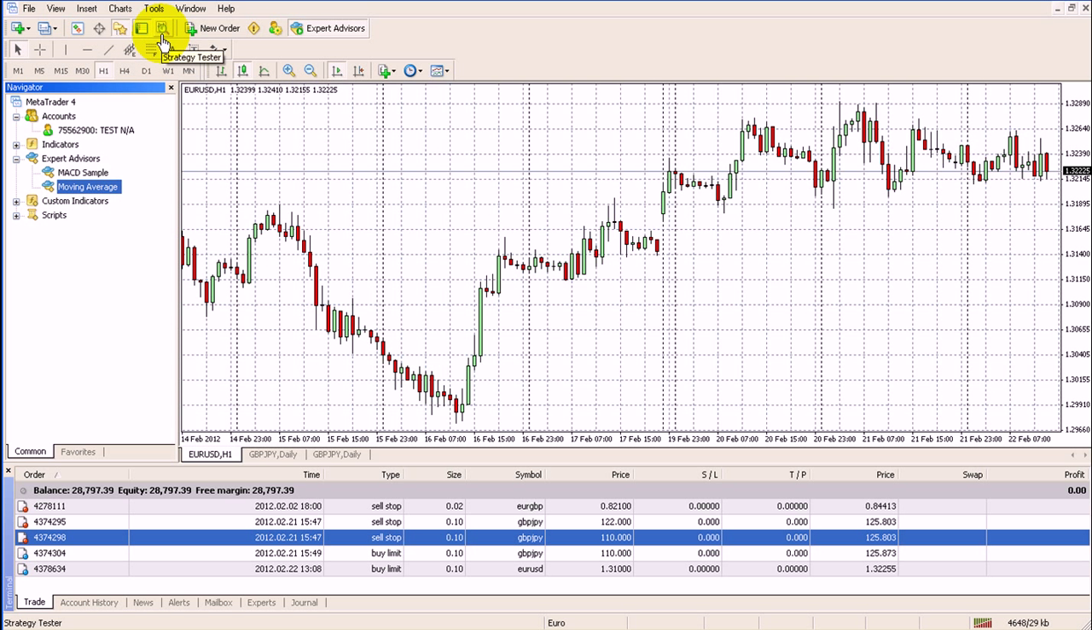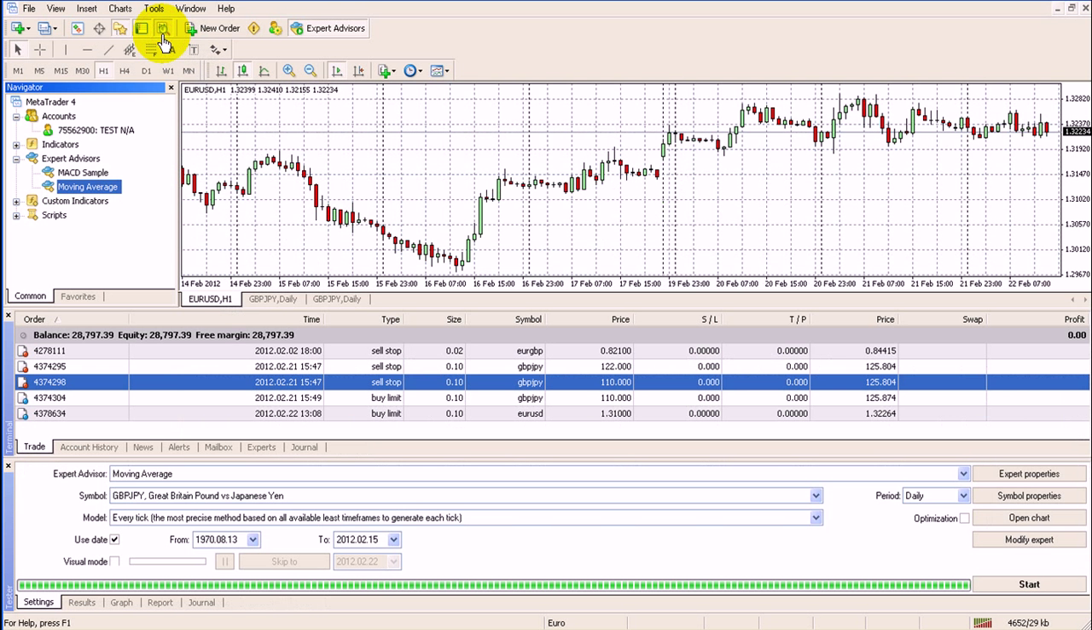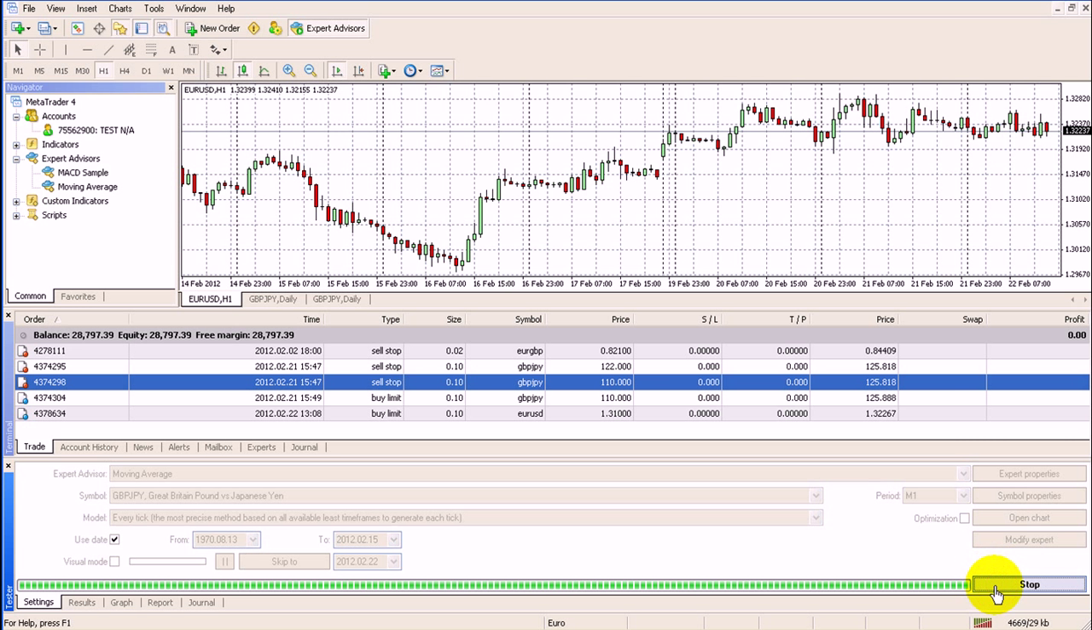Back to the upper left hand side, I have this magnifying glass called Strategy Tester. One click and I have this new window at the bottom of the platform. I have Expert Advisor Moving Average, symbol. In this case, I chose GBP/JPY, Pound Yen. In order to test it, I would first need to choose the time frame, whether the expert advisor will work on a 1 minute chart or maybe a 1 hour chart and so on. Just for example, let's say I want it to work on a 1 minute chart. I want quick trades. I press on start.